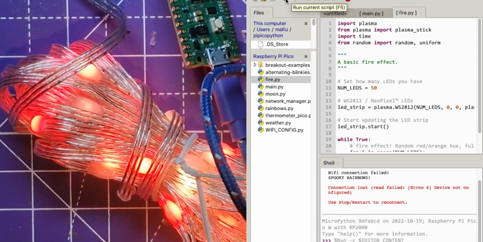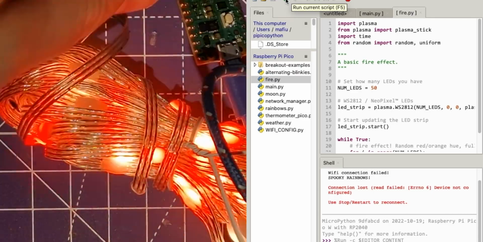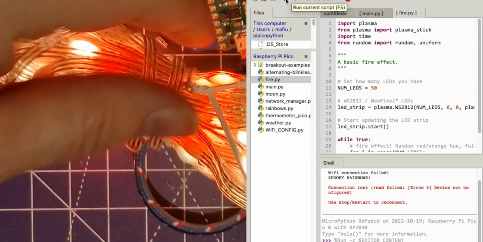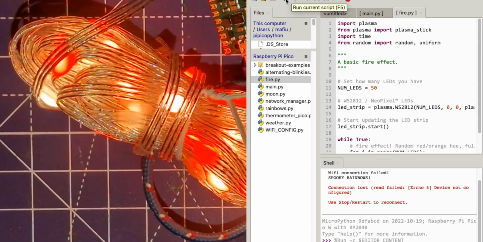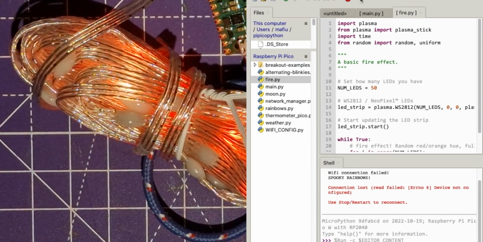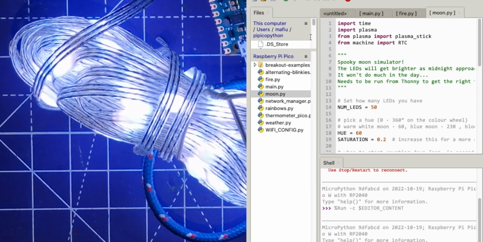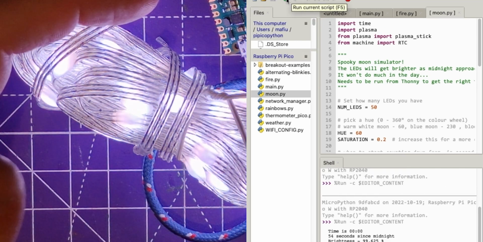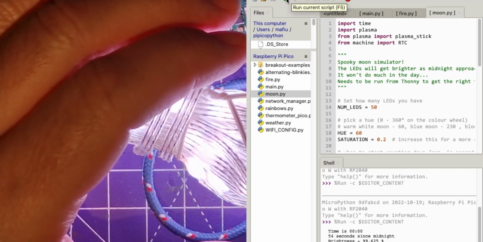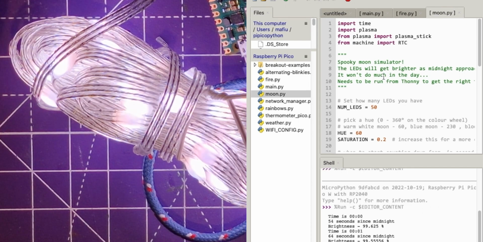All right, yeah. Nice effect. Let's turn the house lights off. That looks a bit nicer. There you go. So that's Fire. These will look quite cool in a bottle, I think. Stop that. There's one called Moon. Oh, that's just bright. Whether it will change, I don't know. That's called Moon. Spooky Moon.